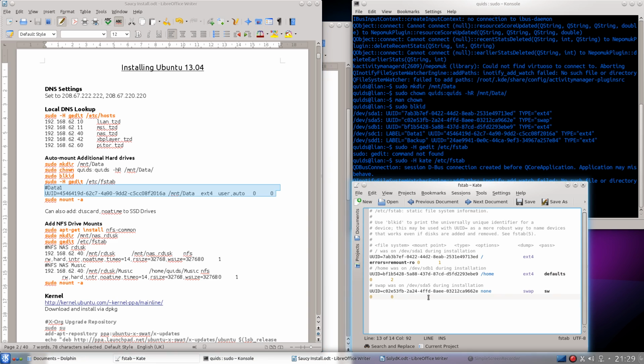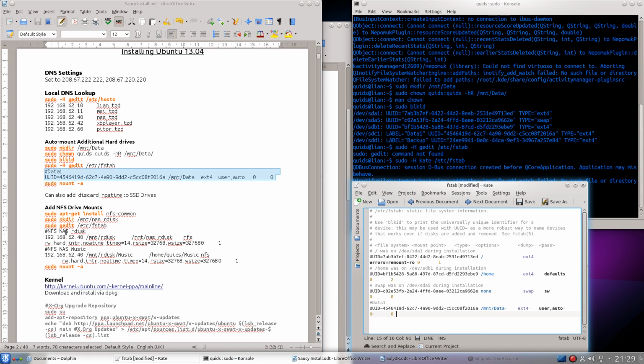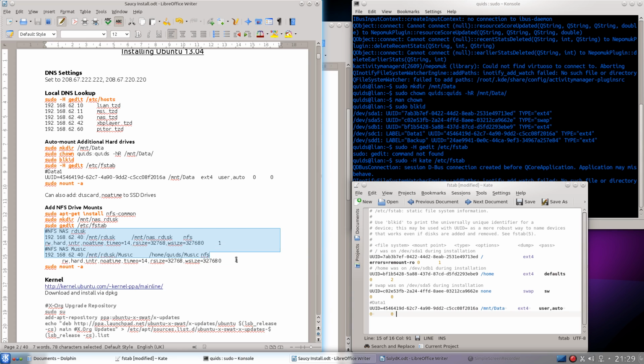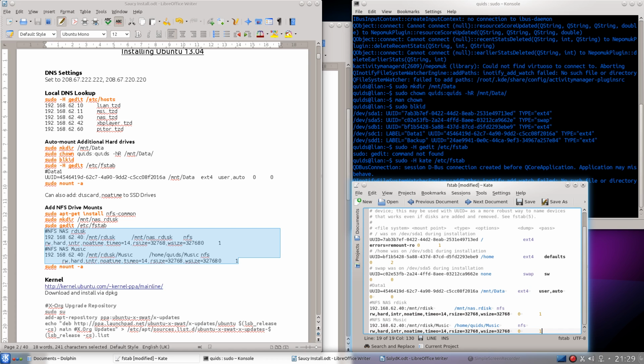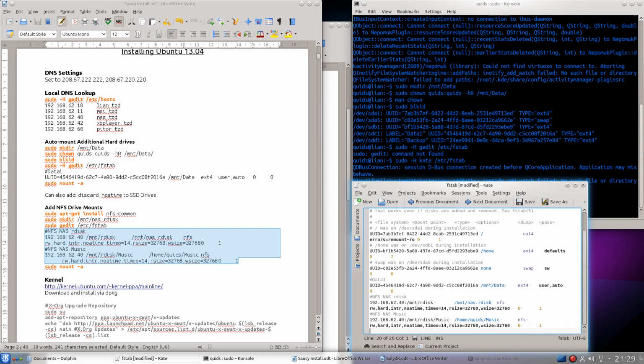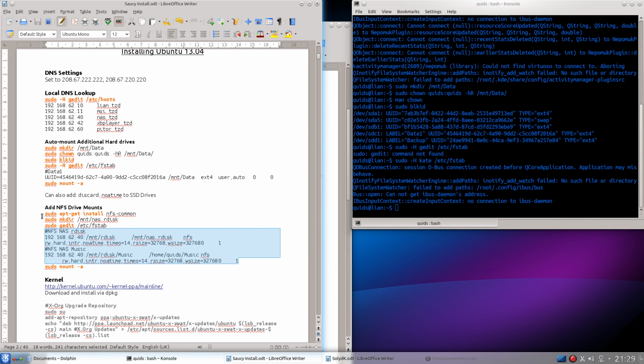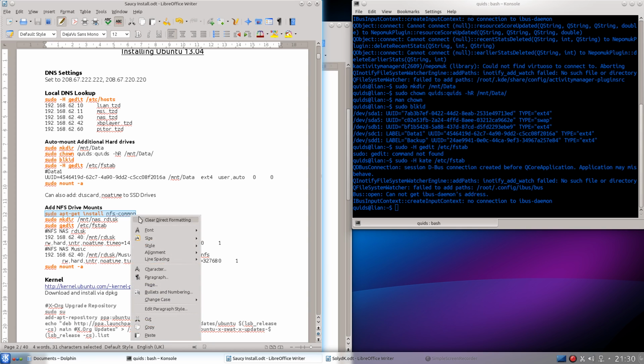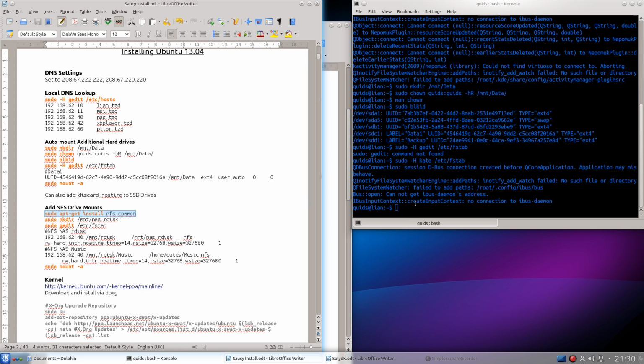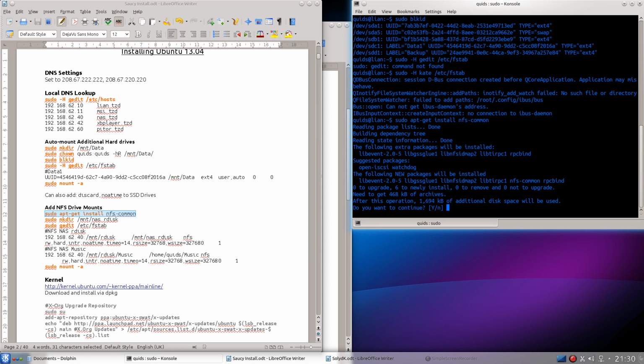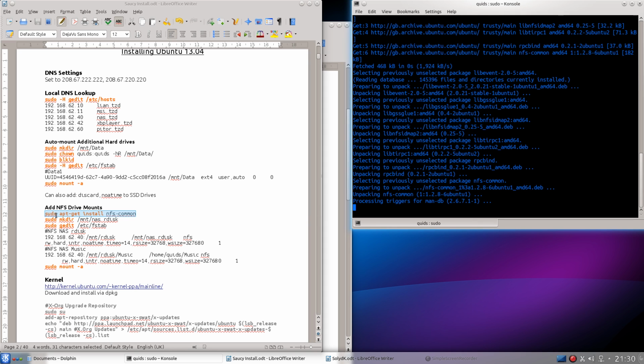So I'll copy that into there. Data 1. And there's a couple more I do nowadays, for my NFS drives. Okay. You can also add discard and noatime to solid state disk drives. I can't remember if that's essential now in Ubuntu 14.04 because I think it's all changed a bit. So now I'm installing nfs-common to be able to mount the NFS drives.